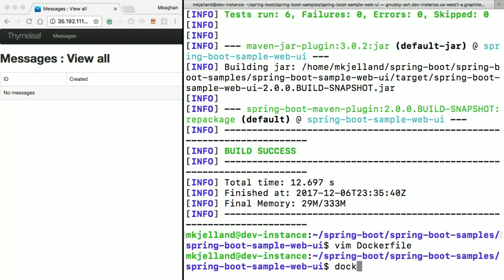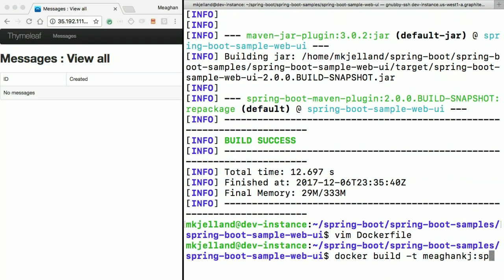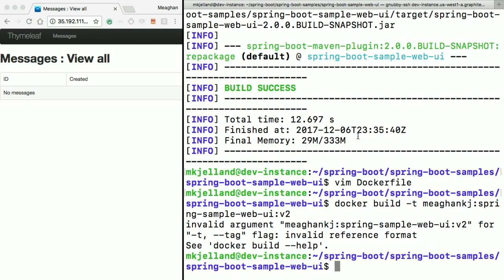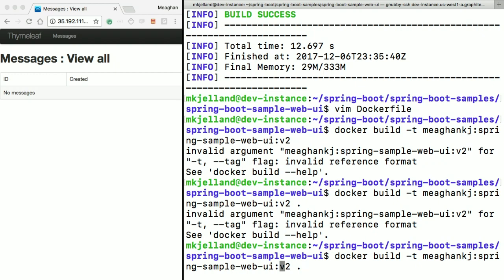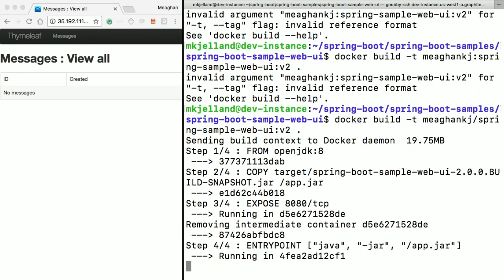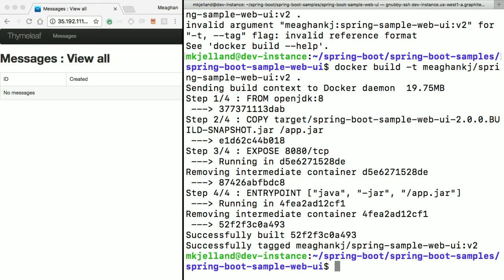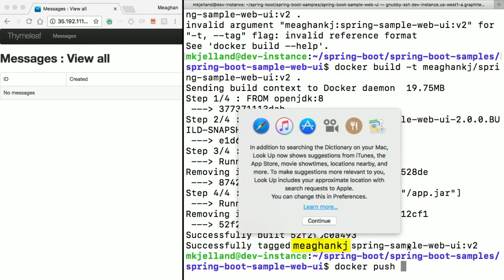So we can do docker build, let's see what it's called. Spring sample web UI, I think. And then you have to pass in the current directory. Oh, slash. Yes, thank you. You already know how to do this. And then I will push it.